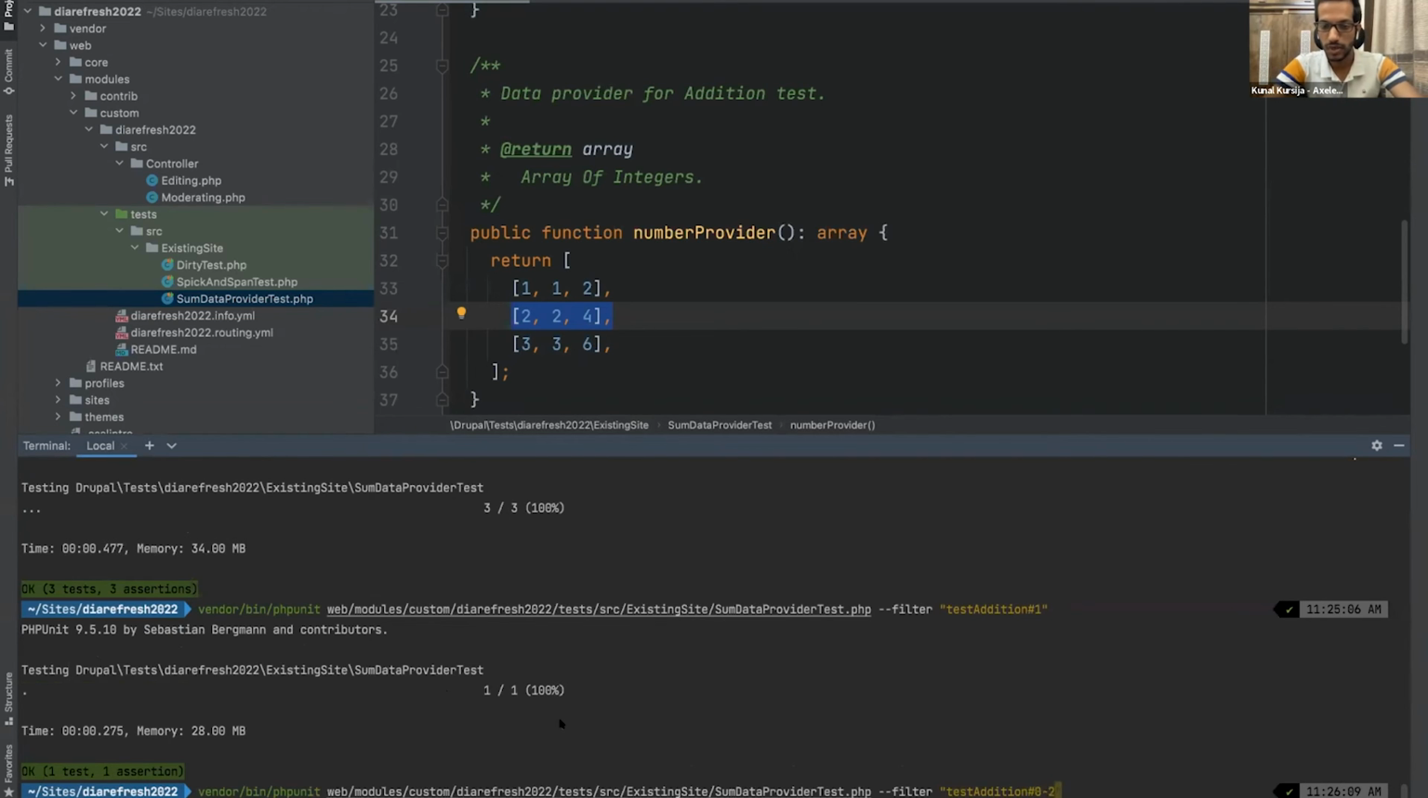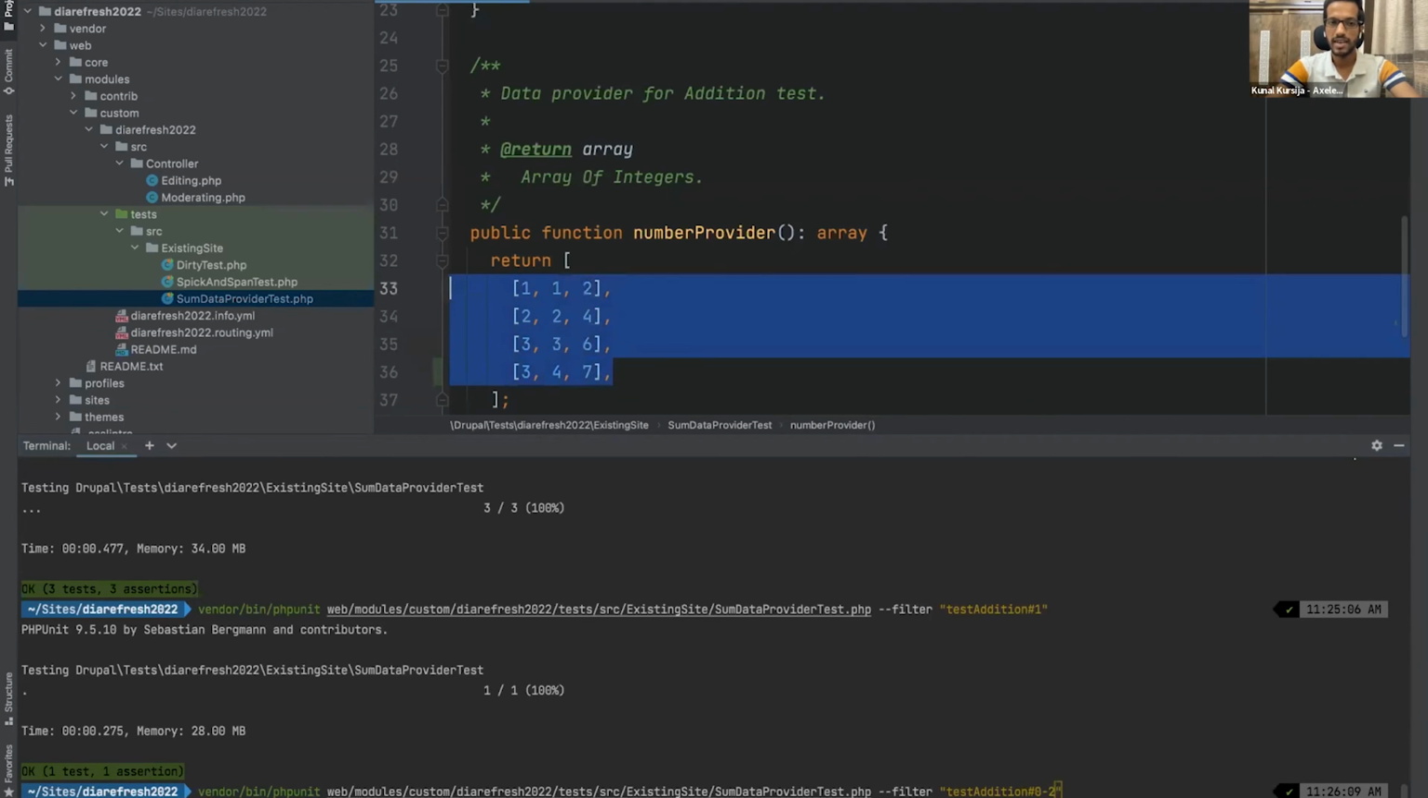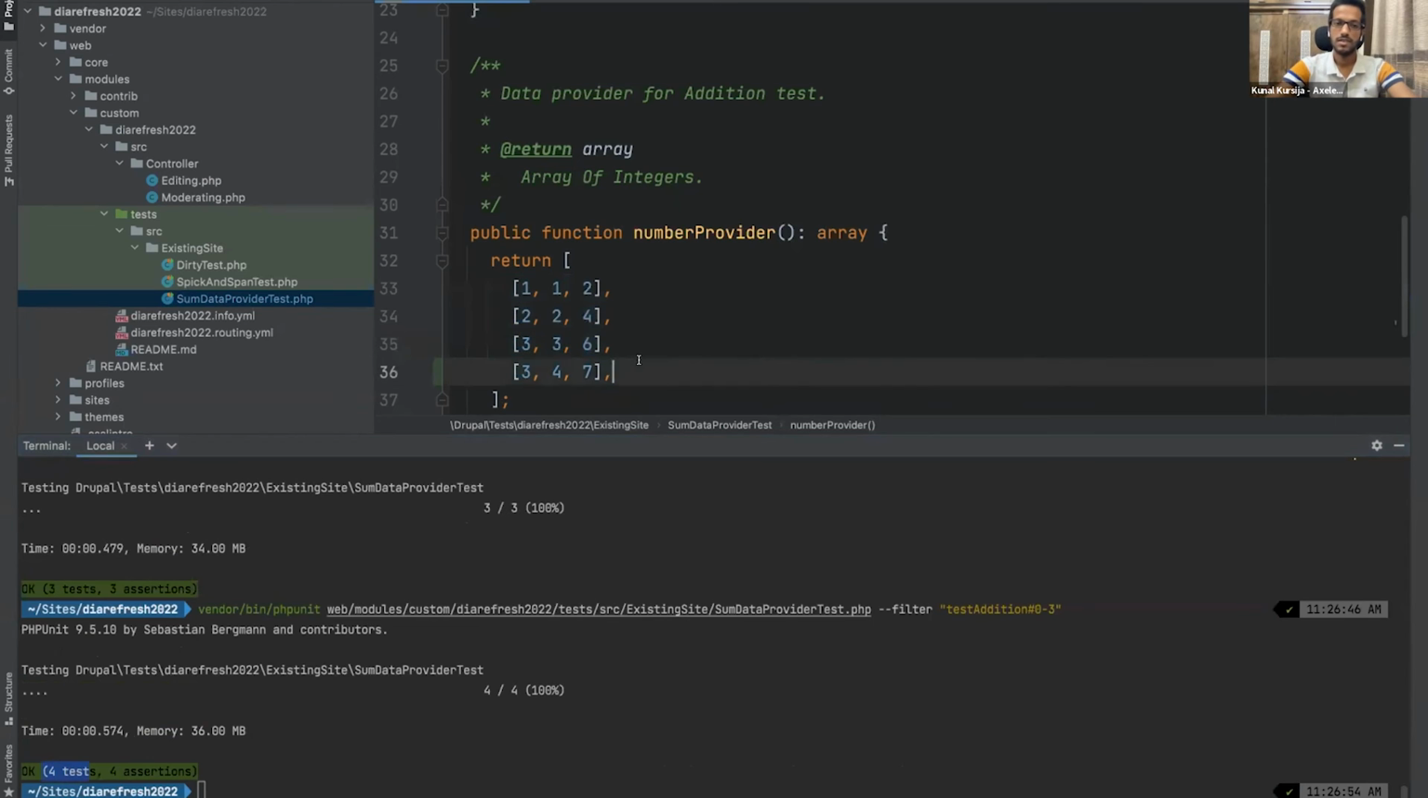You can also execute a range. Let's say there are 4 proper values in the array, like 3 + 4, 7, and you want to only execute the first 3. So you can say test addition hash 0 to 2, and let's hit enter, and it will say 3 assertions were made. But if you say 0 to 3, then it says that the test was executed 4 times and 4 assertions were made.